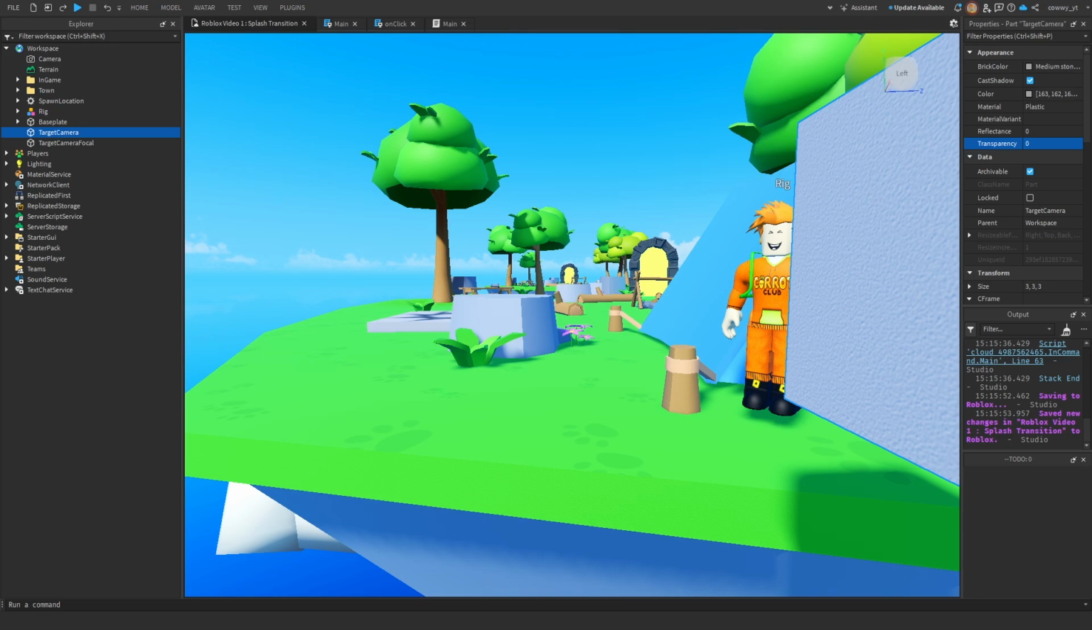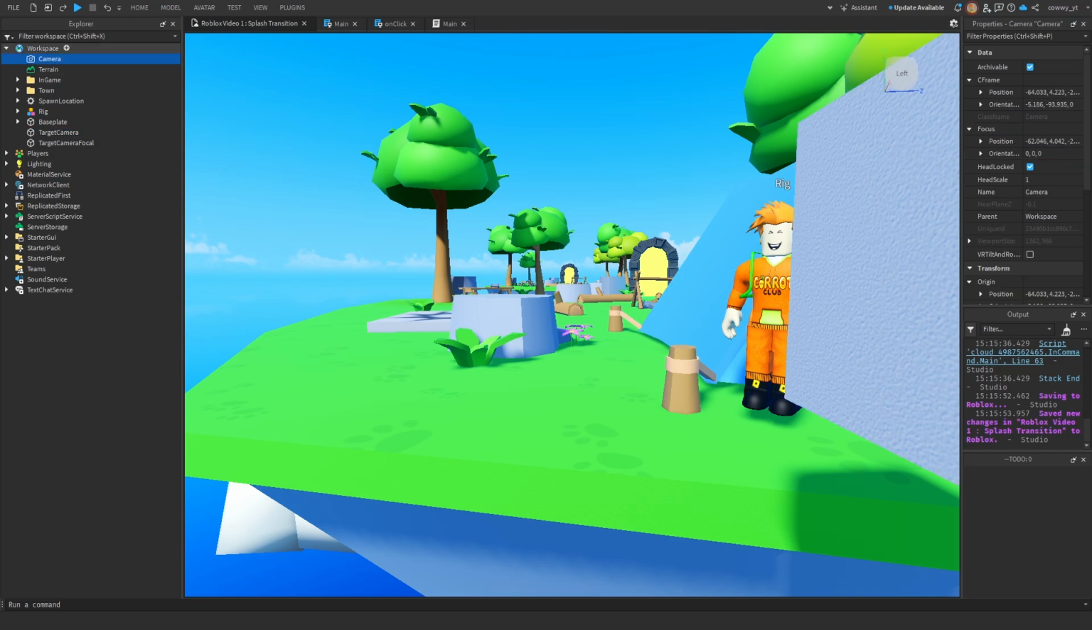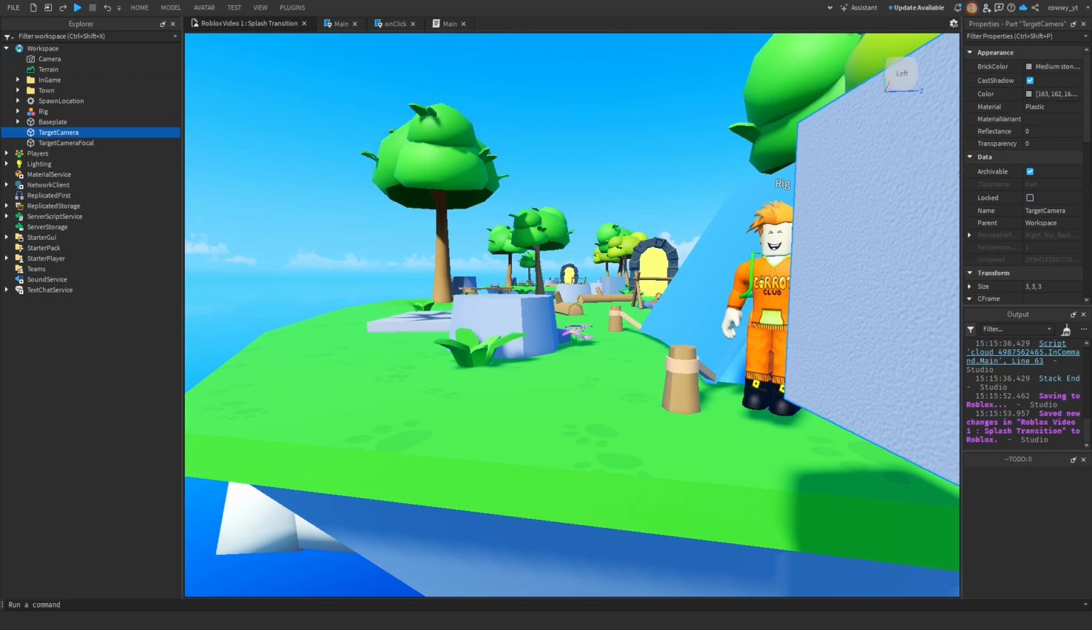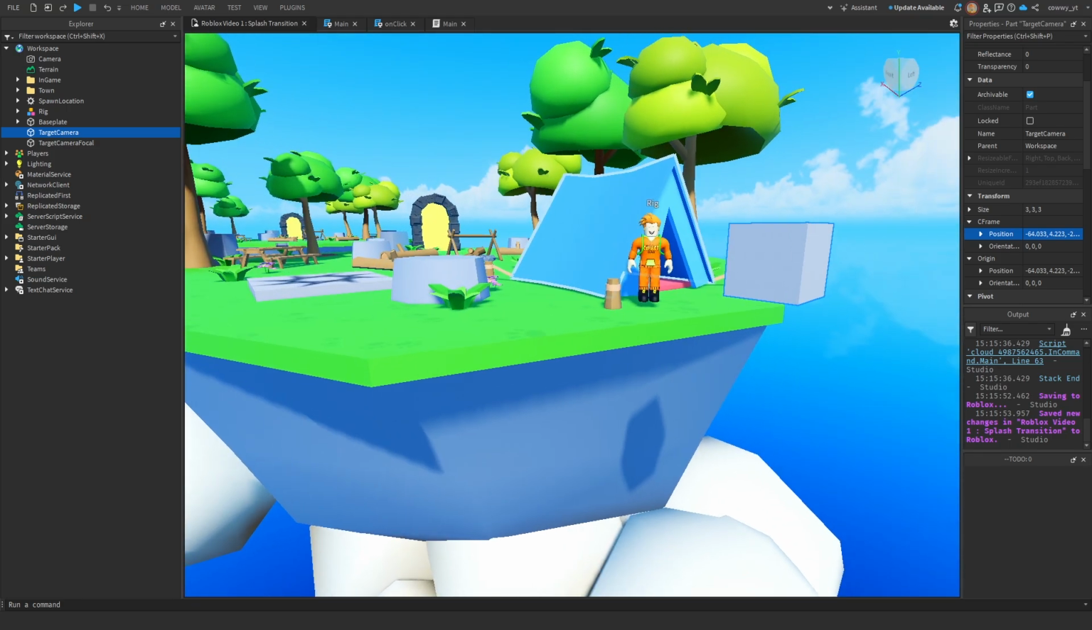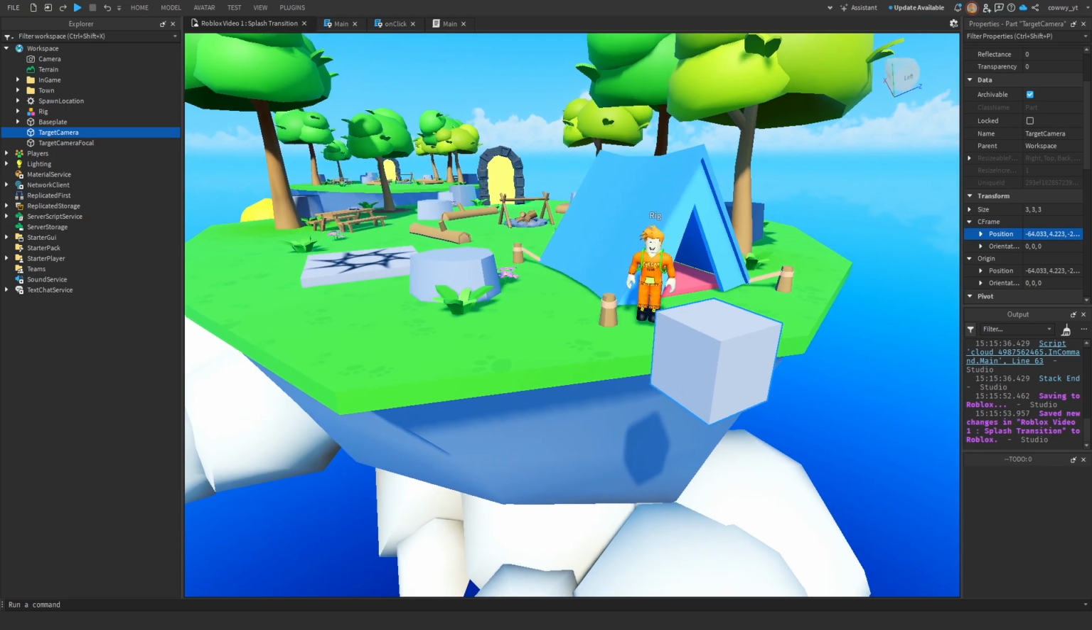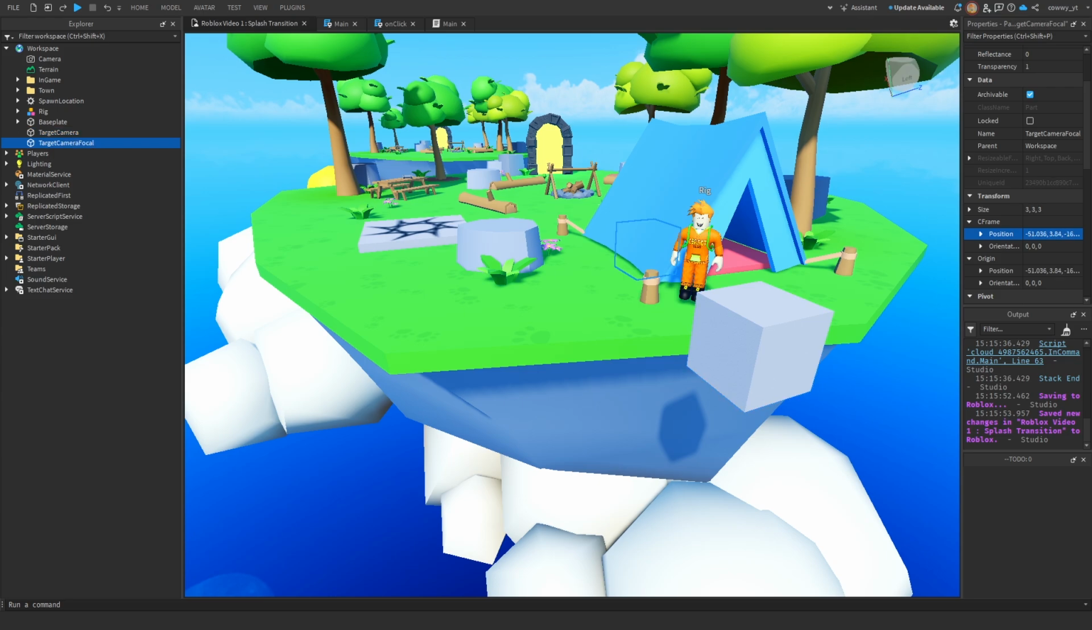So to fix this, we're going to take the camera's position and paste it into our target camera. Now to do this, you are going to go into workspace, camera. In the properties window, you just take the position of the camera and paste it into the target camera. As you can see, when I paste the position into our target camera, nothing happened except your target camera just disappeared. But if you move out of the way, you can see the part now took the place of your camera, which is this gray cube here.